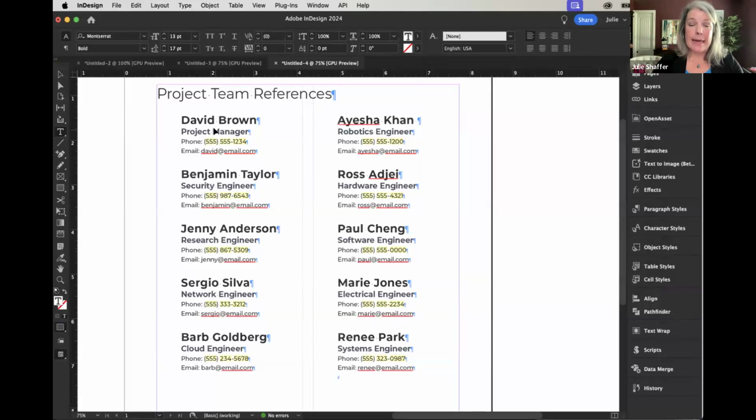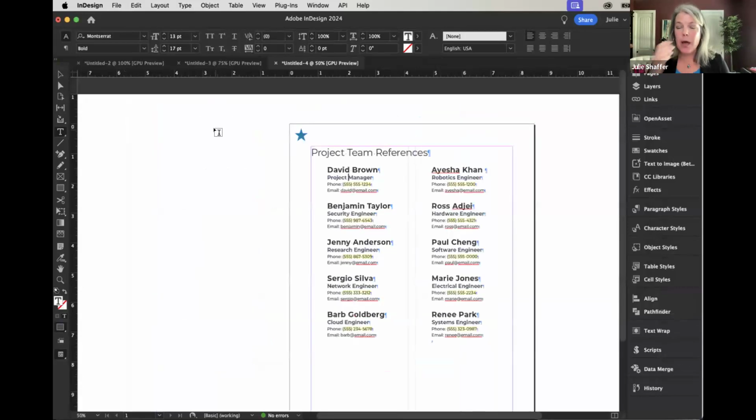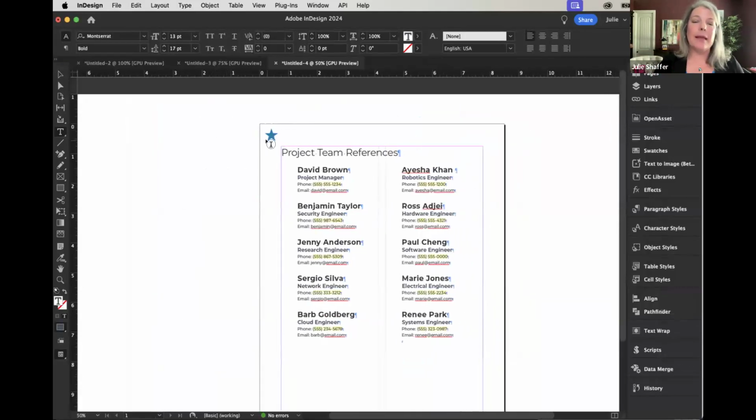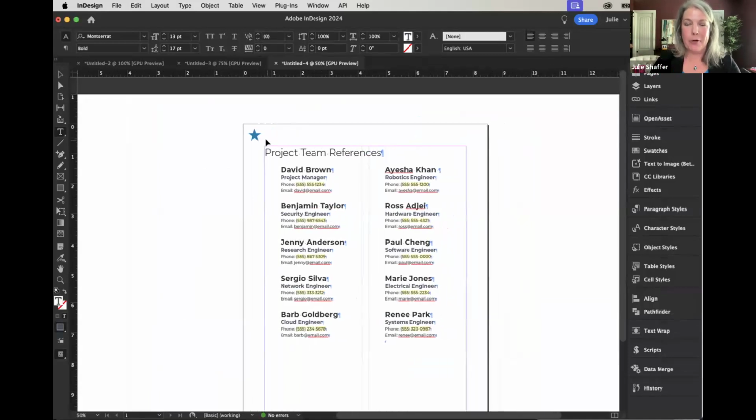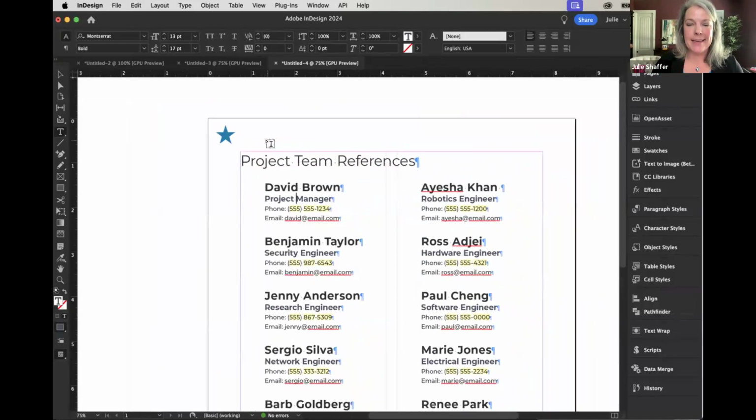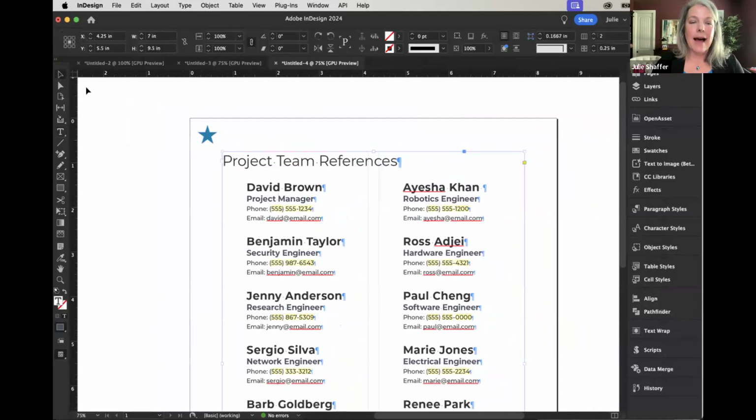So that was pretty easy and pretty cool. But there's one more really kind of cool thing I wanted to show you using GREP before we move on to templates. And that is, I really want my little star graphic here. I want it to be in front of all of the names. I want the nice little star icon to be in front of all of the names.